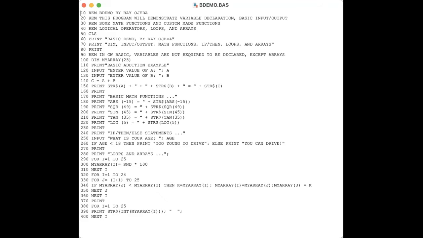Now here what we have is called BDEMO, for basic demo. And as you can see on the screen, I start with making some comments. I'm going to be highlighting these. This is the text right here, just making comments of what the program will do. This is my name, obviously, and I put in a demonstration of variable declarations, basic input output, some basic math functions, some logical operators, loops, and arrays.